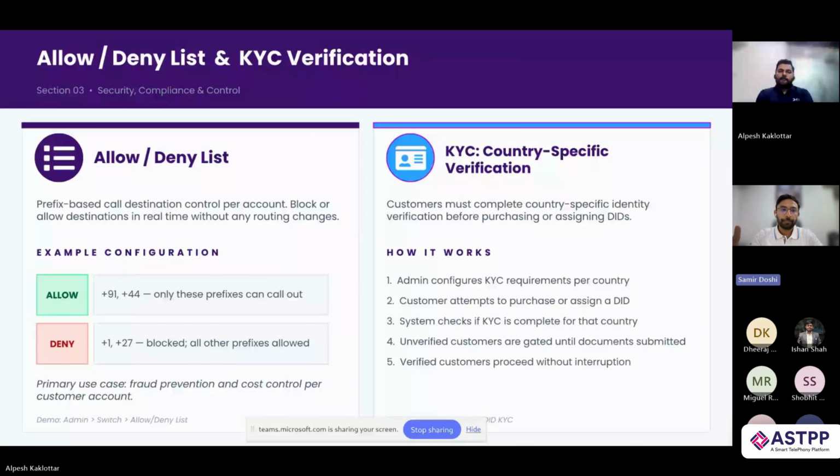On the flip side, you want to allow all the destinations, but you just want to limit them for example to US and South Africa. So you can create a new allow deny list, add the prefix 1 and 27, and then assign this deny list to the customer. So they will be able to make a call to the A to Z list except 1 and 27. So that is how you can have control over the fraud.